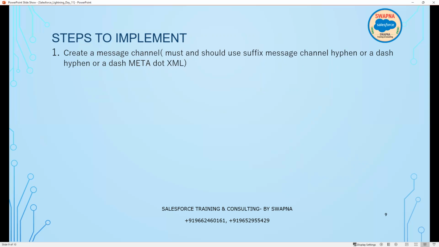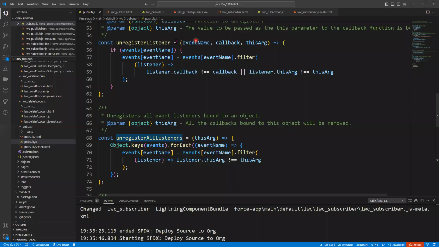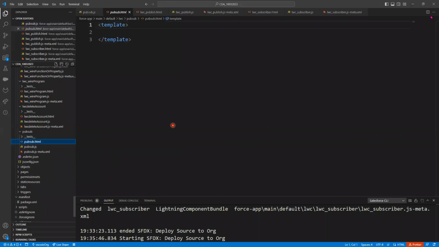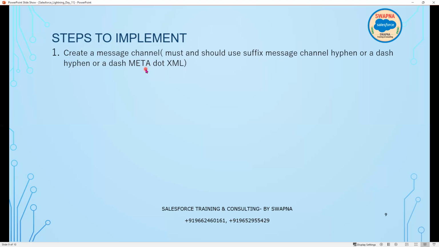Like a PubSub file, how we created it. We have just created a Lightning LWC, right? Create an LWC component. Then here in the JavaScript, I have pasted the data. There is no HTML in the PubSub. Similarly, here, create a message channel. You have to create this channel.